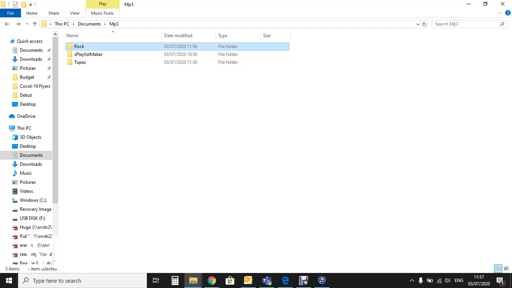Hi everyone. I decided to create this tutorial to help you put your MP3 by folder on your Mazda 6. In my case, I bought a Mazda 6 from 2014.